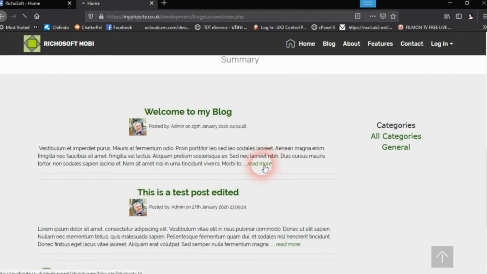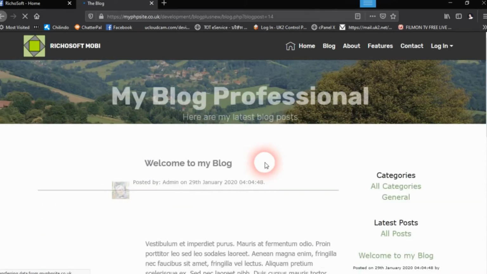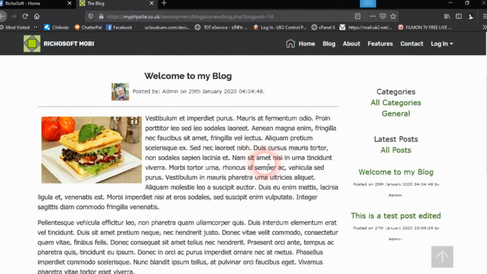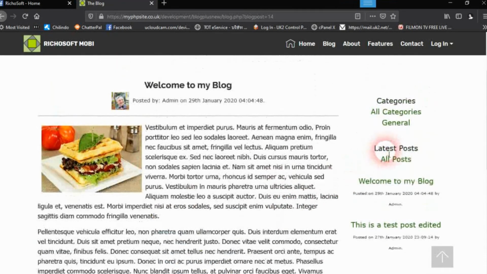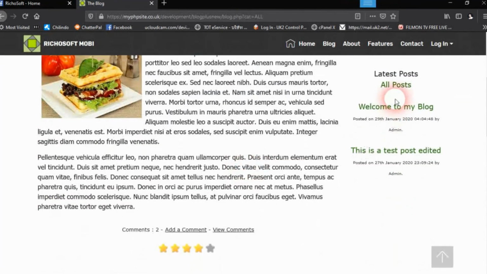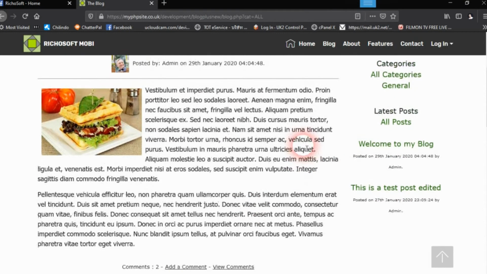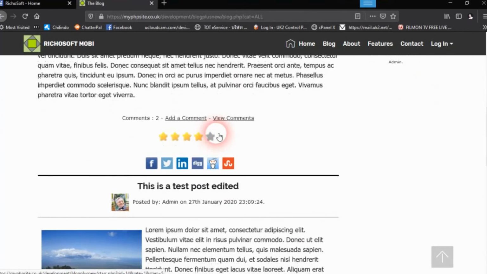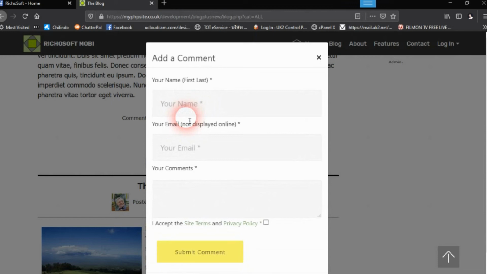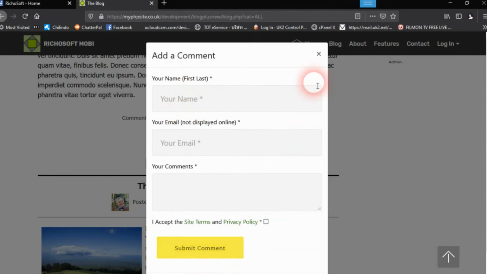So if we go to the actual blog post for that one, and that's a single blog post, you just see that particular one. If you want to view all the posts, then you just click on all posts, and then also shown are all the latest posts that have been made on the site. So if we look at the post, you can see we can add images and text and links and virtually anything. The visitor can make a comment on your blog post, and they add the comment.